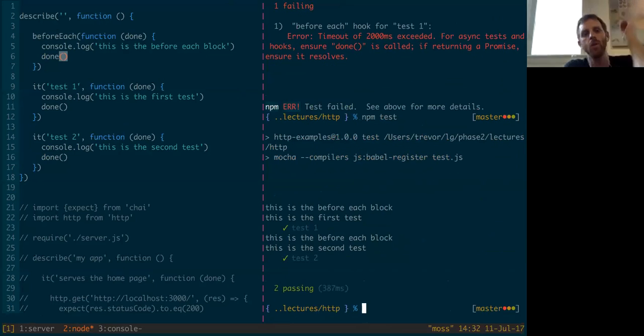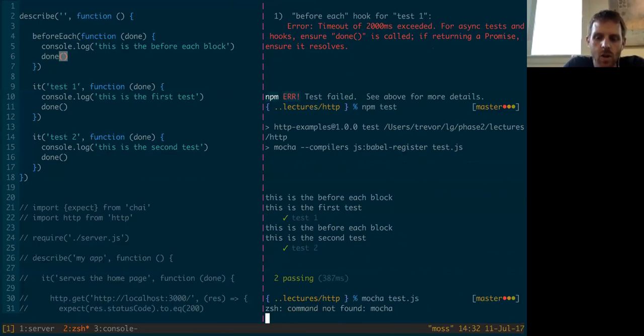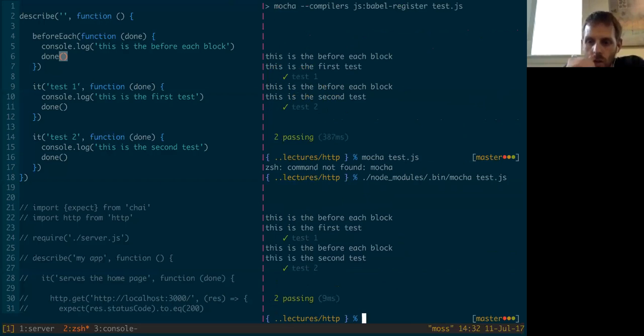There we go, finally. Okay, so when I run npm test, you can see that I'm actually just invoking this mocha command. And I'm adding the Babel compilers, right? But since I'm not actually using any of that stuff, I could even simplify this to just say mocha test.js from node modules where it's installed.